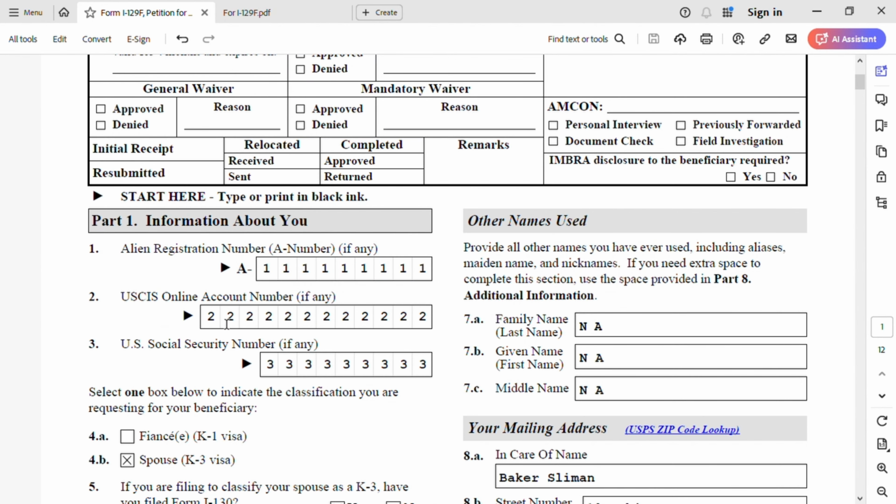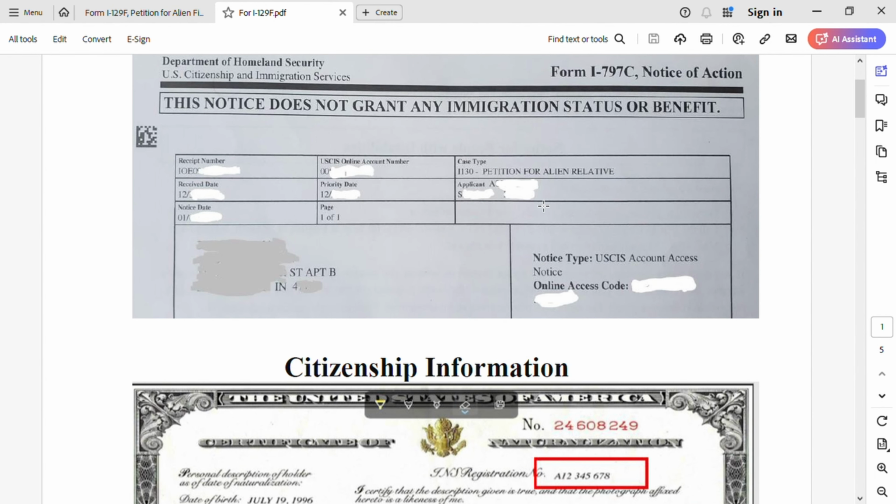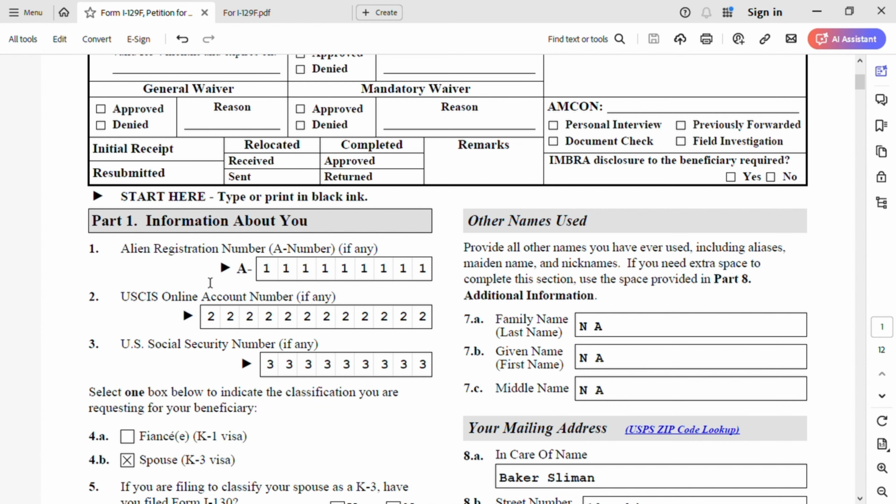USCIS online account. If you filed a petition before as well, you will have one. I will show it to you right here. USCIS online account is right here. If you filed a petition before, you will have one, especially if your case starts with I or a number, which means you have a USCIS online account. Just for learning purposes, I type 2222.